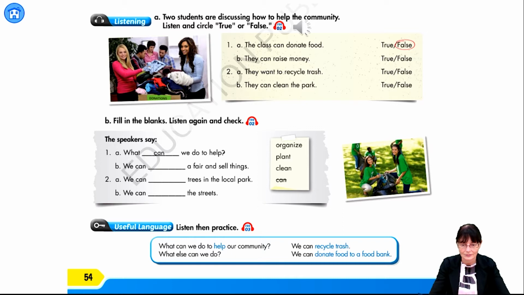What else can we do to help? We can plant trees in the local park. Plant trees? Why? It will help make the air cleaner. Ah, I see. What else can we do to help our community, James? What about cleaning the streets? Yes, we can clean the streets. Okay, class, what ideas does everyone have? Yes, James? We can clean the streets. Yes, excellent idea.